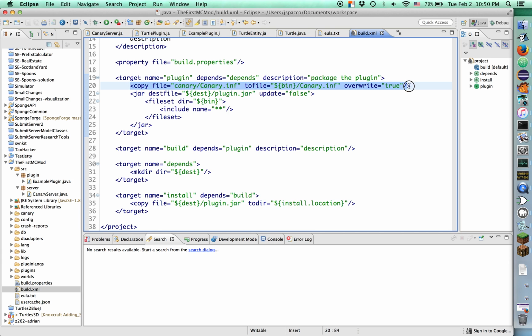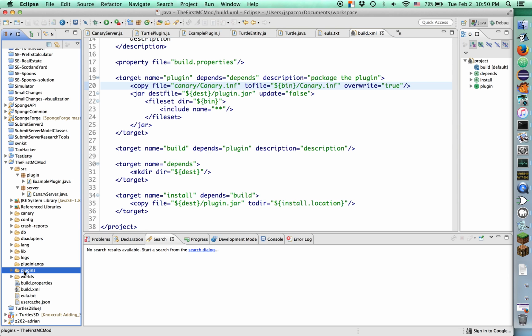It's copying this canary.inf file from canaryinf into, this is a variable here, bin canaryinf, and it's saying overwrite is true, and then it's jarring up plugin.jar in this destination folder. The destination folder is actually the plugins folder. So this file basically gets recreated, and what it contains is everything in bin. Bin is where all of your class files get compiled to.